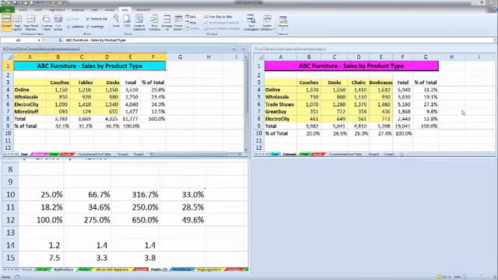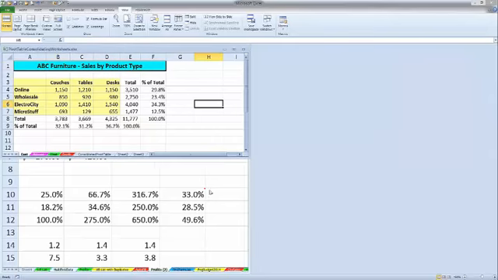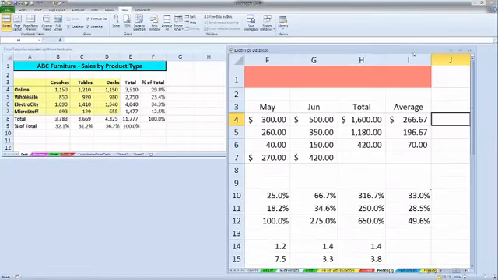Now, as I type Boston, it looks as if the data is only going into one cell. And that's exactly what will happen if I simply press Enter. But I'm going to press Control Enter, and the same data goes in all those cells at the same time.